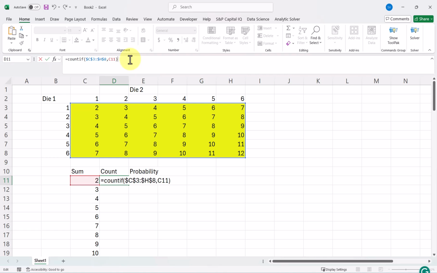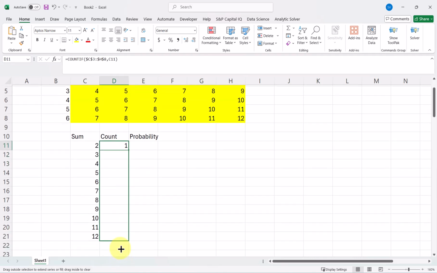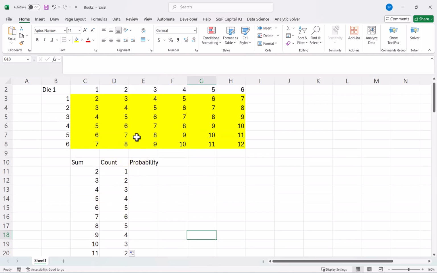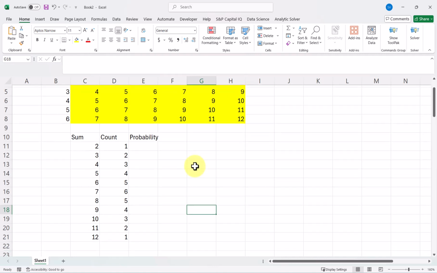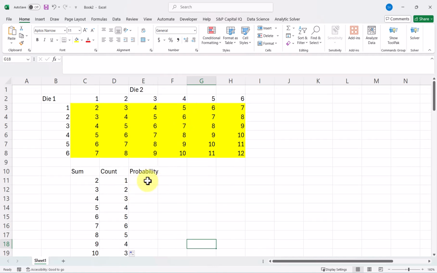And so this is what my function looks like in Excel. I'm asking it to count the number of cells in my yellow area here if the value is 2. And so we get a 1. And that's what it should be. There's 1, 2 here. I'm going to drag this down now. And so we can see here that the most common number is 7. So 1, 2, 3, 4, 5, 6. There are 6 sevens. So if you're rolling a pair of dice, the most likely combination that you'll get will sum to 7 because there are many ways to get to 7 by rolling a pair of dice.